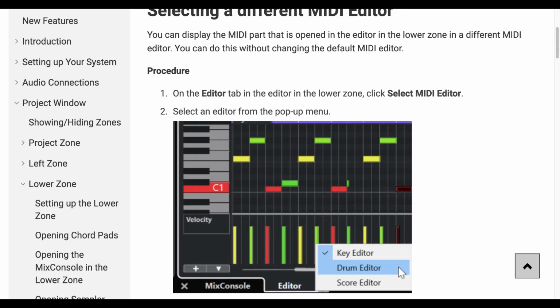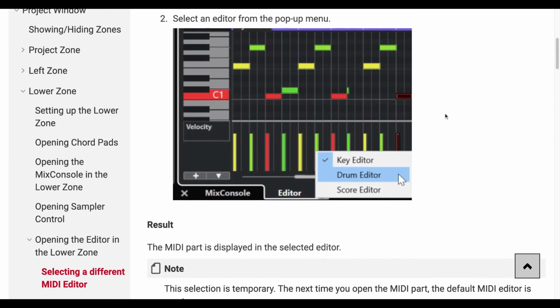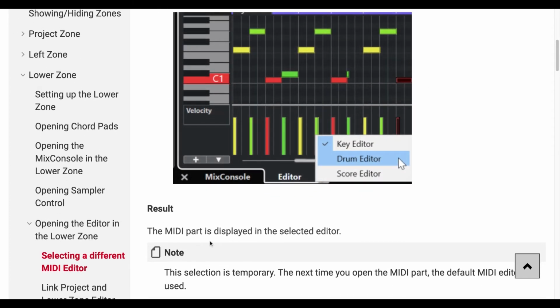Selecting a different MIDI editor. You can display the MIDI part that is opened in the editor in the lower zone in a different MIDI editor. You can do this without changing the default MIDI editor. Procedure: on the Editor tab in the editor in the lower zone, click Select MIDI Editor. Select an editor from the pop-up menu. Result: the MIDI part is displayed in the selected editor. Note: this selection is temporary. The next time you open the MIDI part, the default MIDI editor is used.